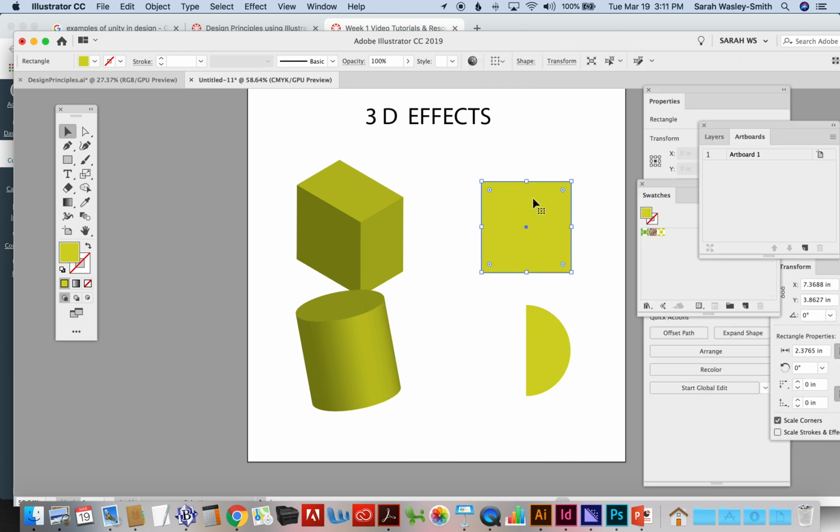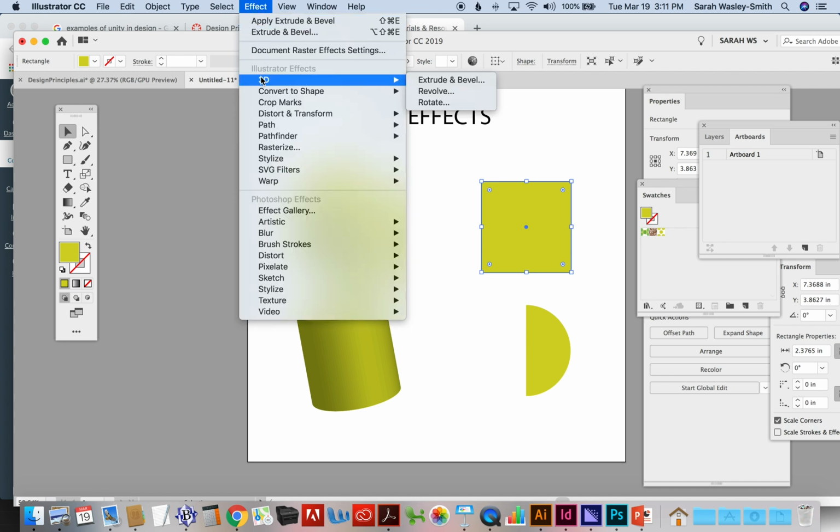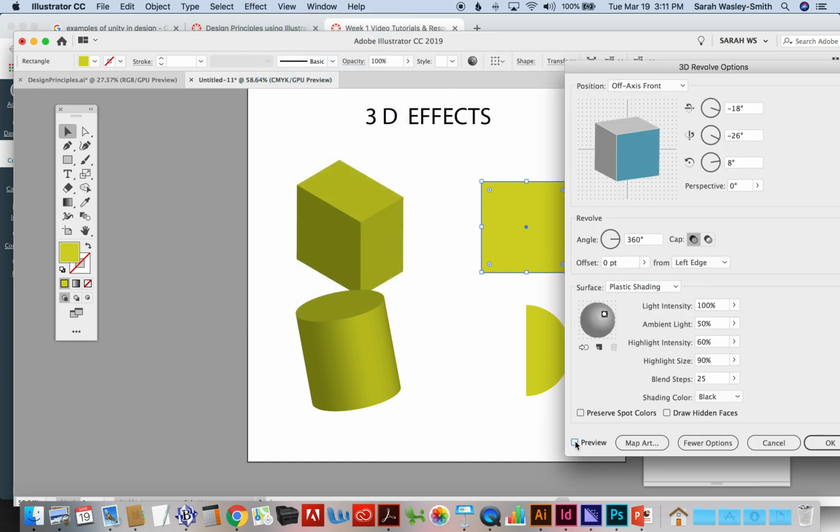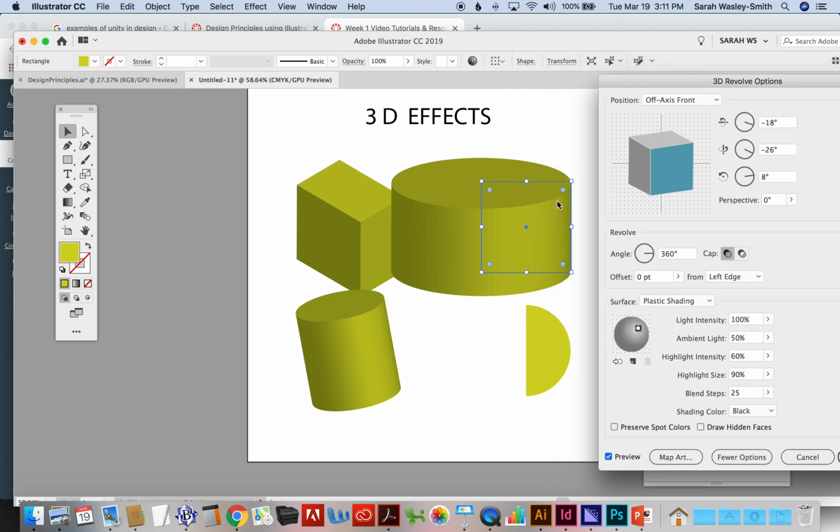Now let's click this square and let's explore another setting. Let's go to Effect, 3D, and let's go to Revolve. Now let's hit the preview, and what Illustrator has done is it's mapped out that shape and it is basically replicating it in a 360-degree rotation. So essentially we're getting the same kind of look that we did with the circle using the other setting. So it's just a pretty good example of being able to do something a couple different ways.